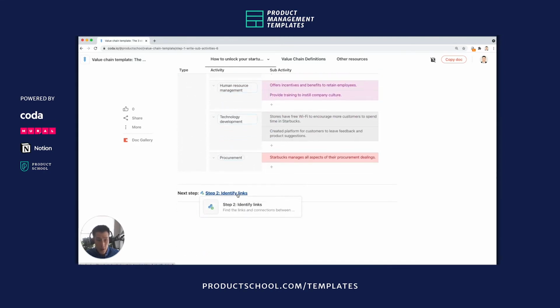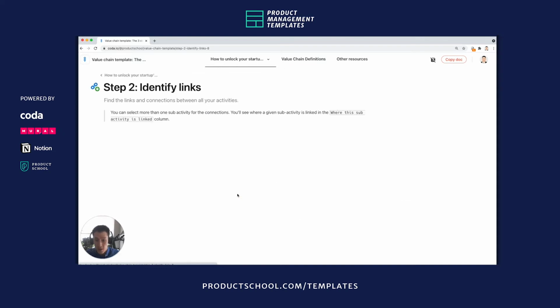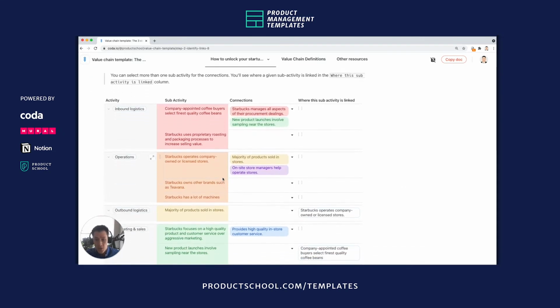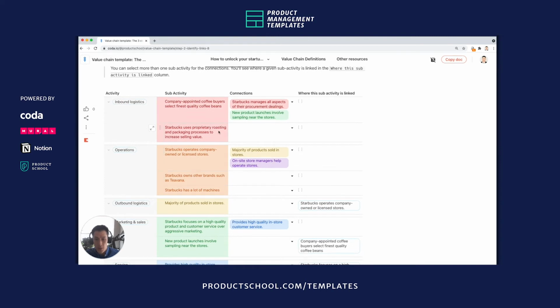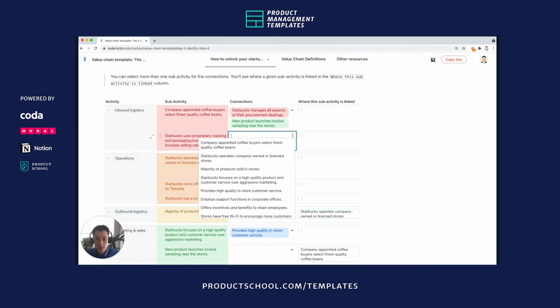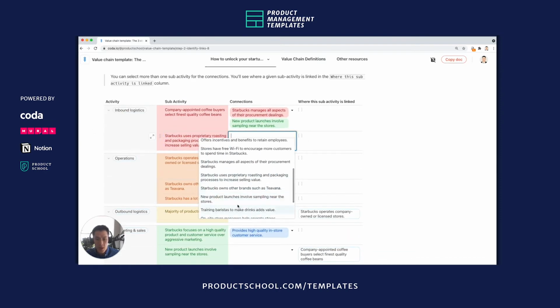Now, the most important part of this value chain is identifying the links between all the different sub-activities. So for instance, let's say Starbucks uses proprietary roasting and packaging processes to increase selling value. What other sub-activity is this related to? And it could be from any of these other activity types. So let's say it's related to, just making this up, Starbucks owns other brands such as Teavana.